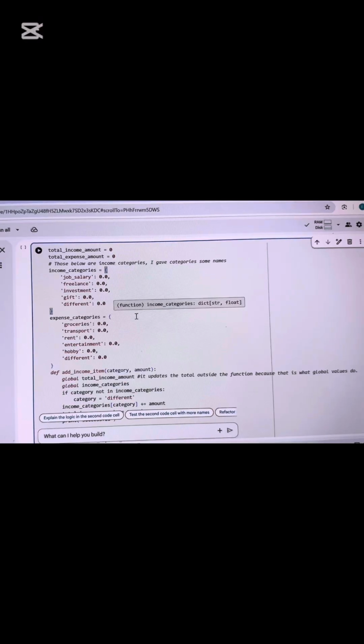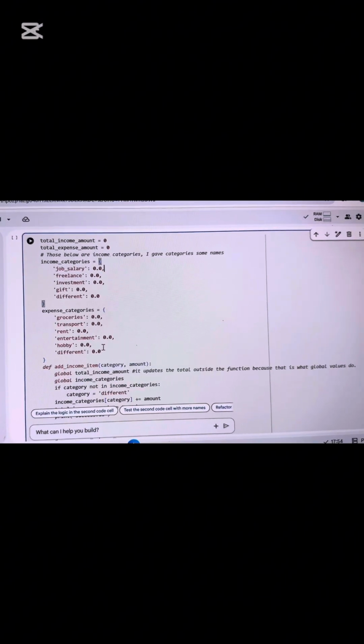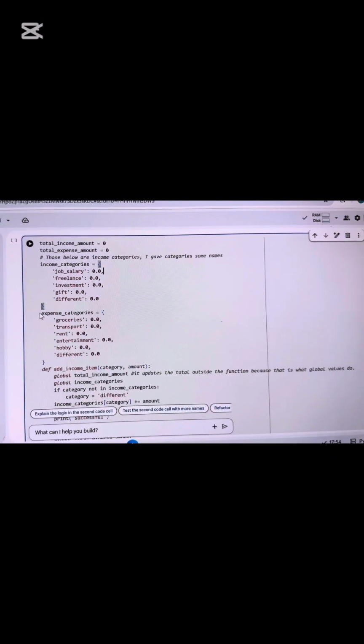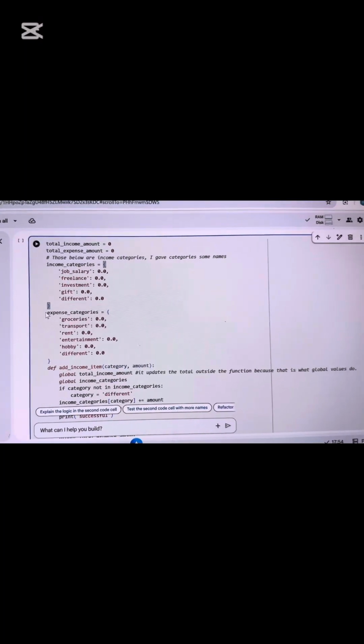So the function checks if the category exists. For example, if I write something that is not among those categories, say food, food doesn't exist among these categories. So the function checks if the category exists. If not, it says different, meaning it's not in the categories you have written.